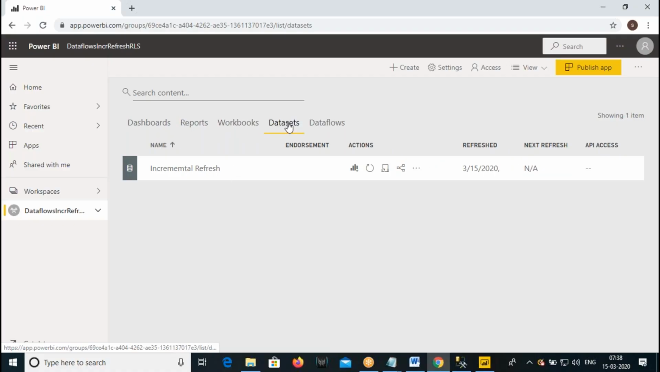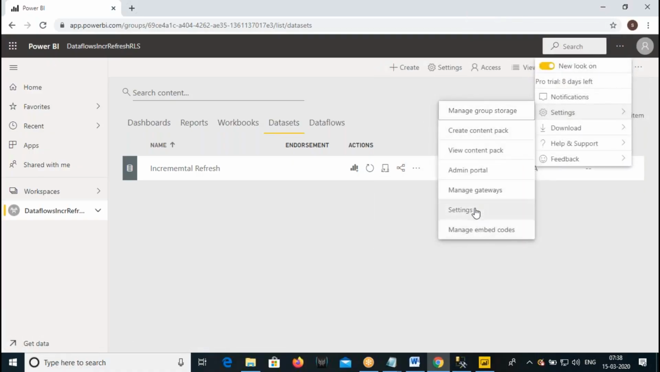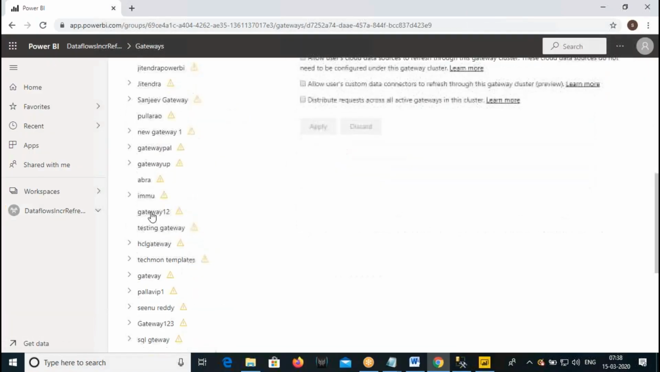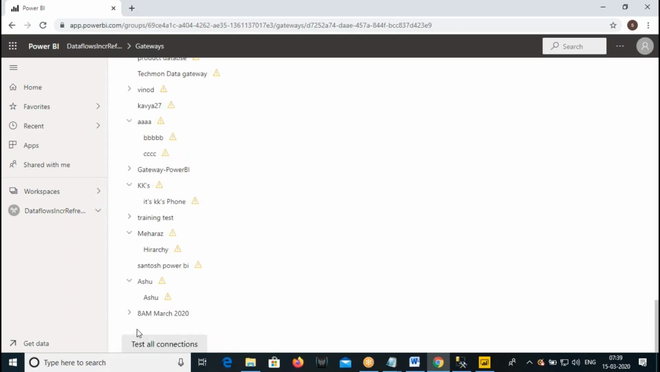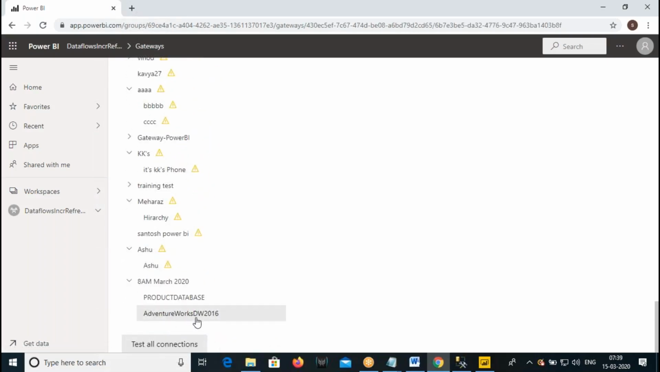You need to go to data sets. You need to refresh it. To refresh it, what do you need? You need a gateway. So already I have a gateway. When I go to settings, when I go to manage gateways, I installed a gateway already. The gateway name is 8 AM March 2020. I have a connection for AdventureWorks data warehouse as well as product database.